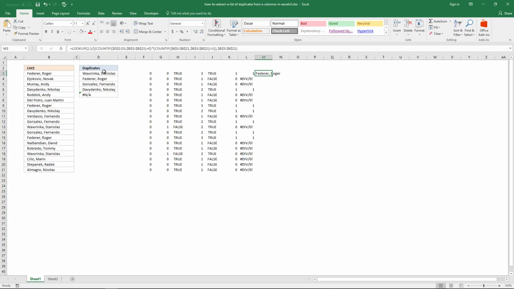And the LOOKUP function looks for number 2 in this array here. And it ignores the errors and matches the largest value that is smaller than 2. And in this case, it matches the last one in this array. And the corresponding value is this name. So it returns this name up here.